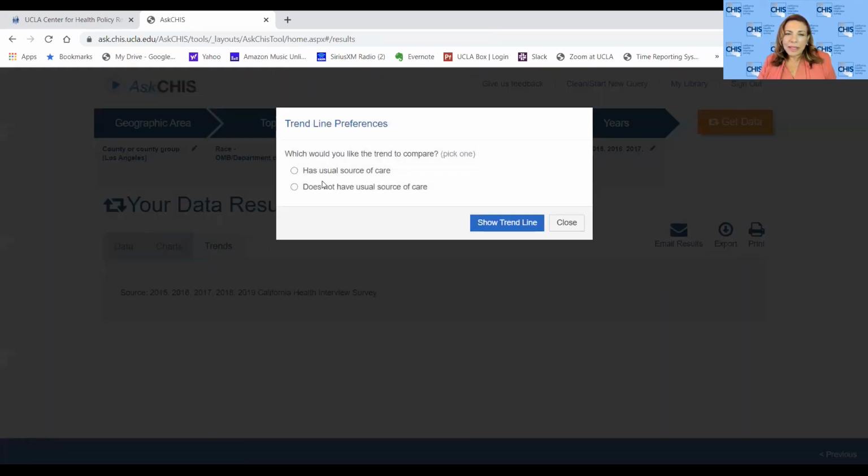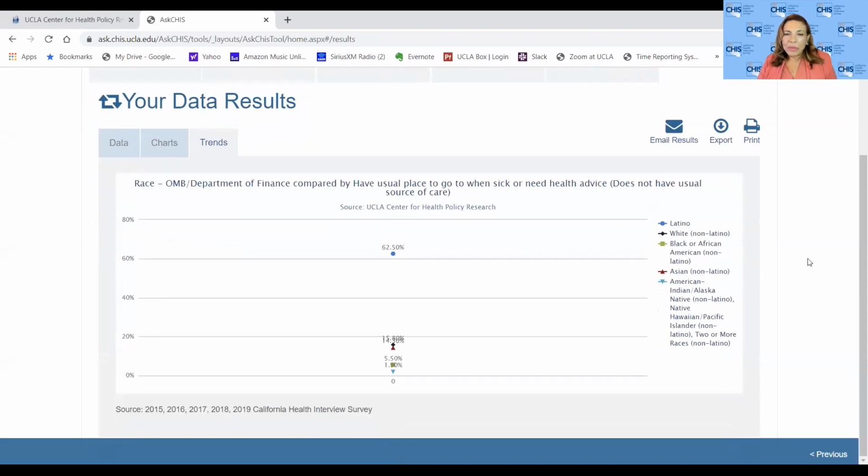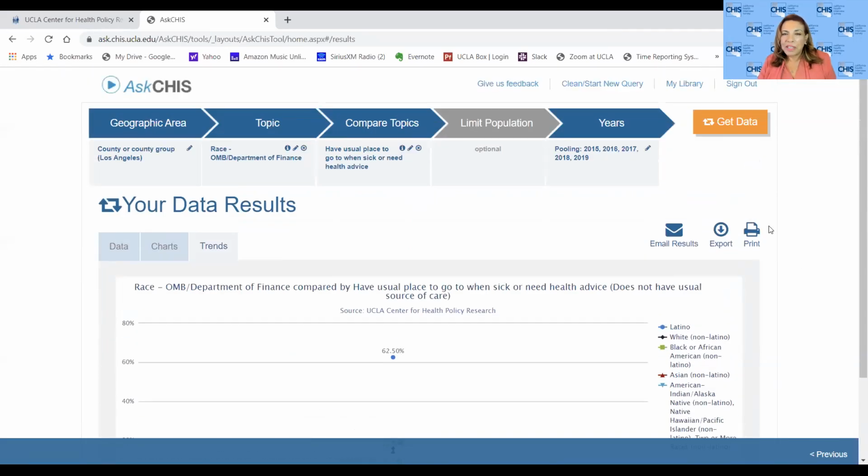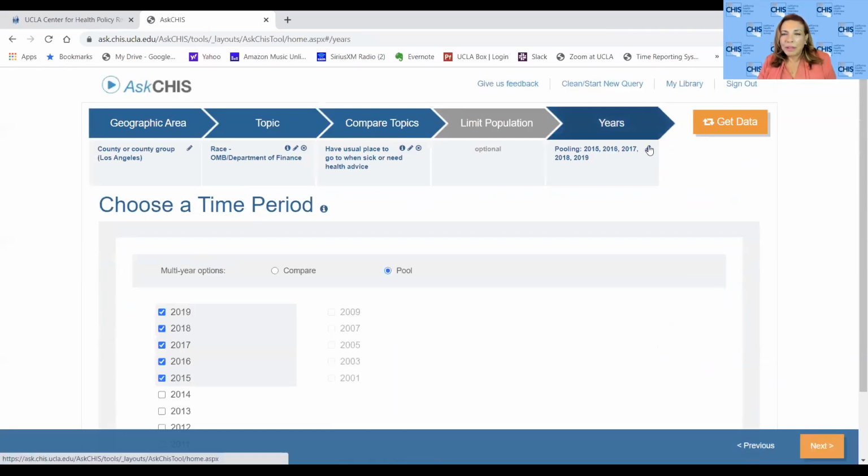So it asks us here, what do we want to look at? What do we want to trend? Does not have a usual source of care. And we would see that trend line. There's no trend line because we've pooled our years. We need to change the year category to compare.